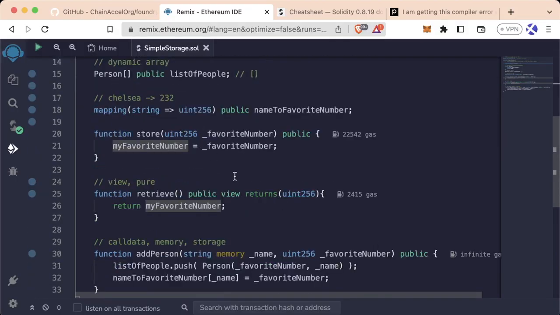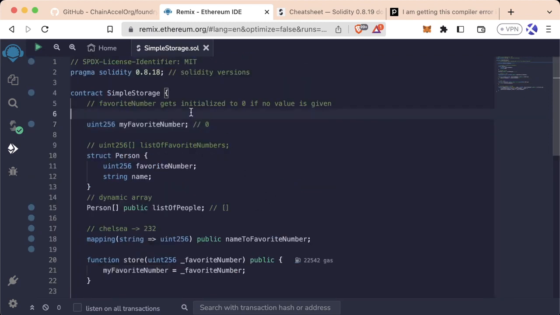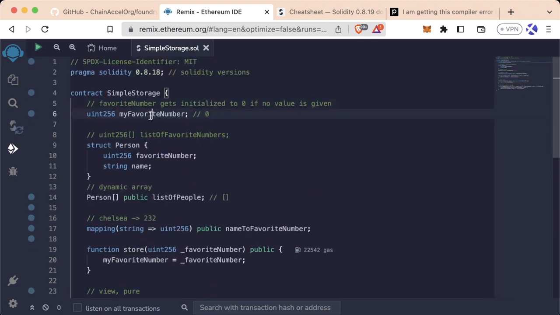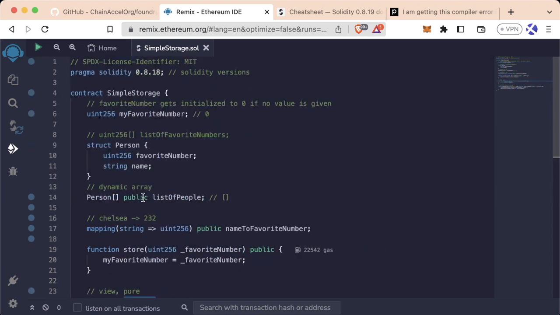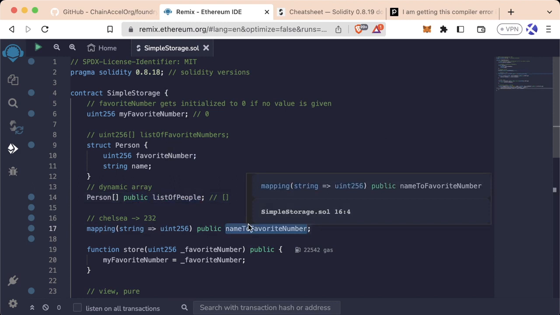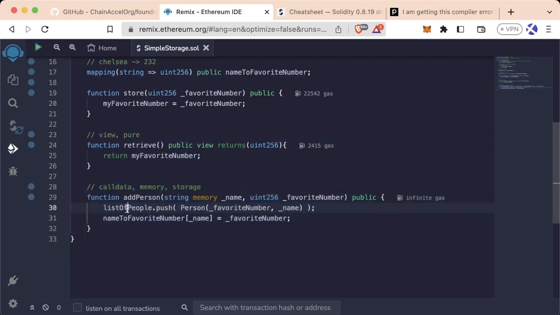So now that we've added all this functionality, we're looking pretty good. We really like the way that our contract is set up. We have our my favorite number, which is an internal variable, but we have a way to read it with retrieve. We have our new type, Person. We have a public list of people array. We've got a public name to favorite number. We've got a way to update the favorite number, retrieve the favorite number, and add people to both our list and our mapping.